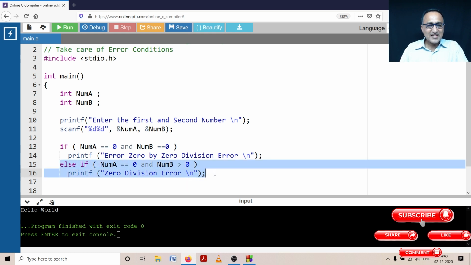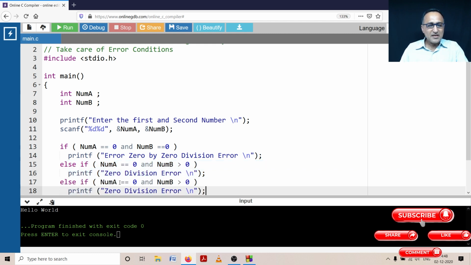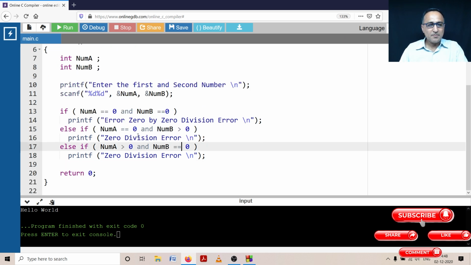Then the next case can be number B equal to 0 and number A greater than 0. That also is a problem case. So I'm going to write it like this. Here number B is 0 and number A is greater than 0. A positive number divided by 0 has no answer in maths. That's why you're going to get a divide by 0 error, or a 0 division error.